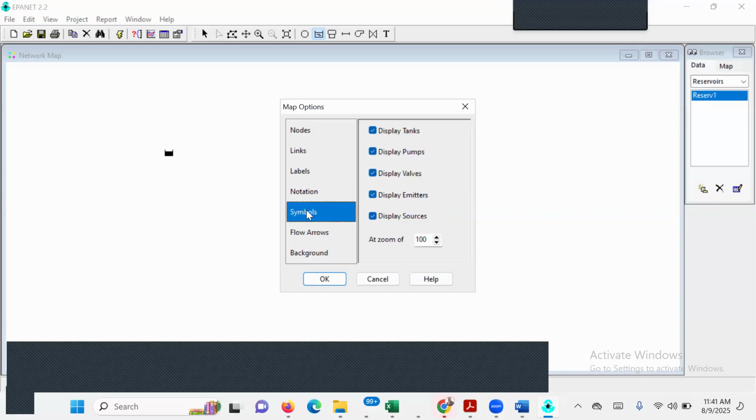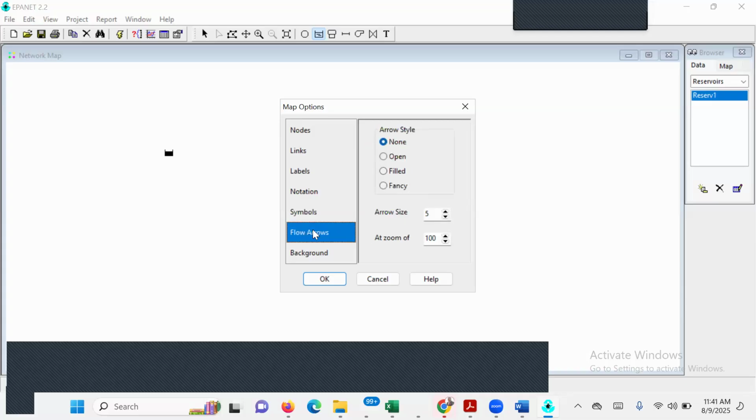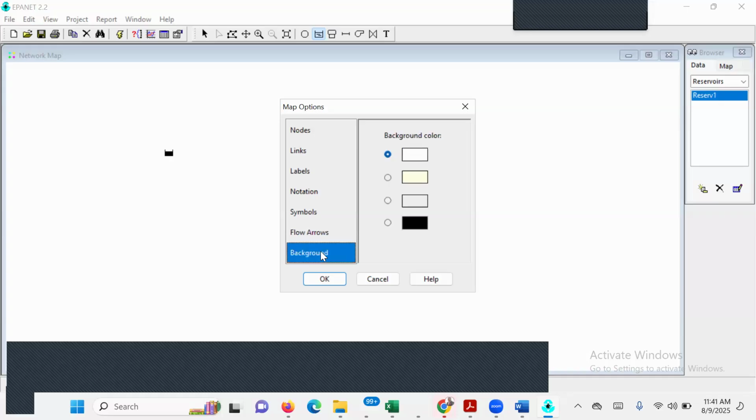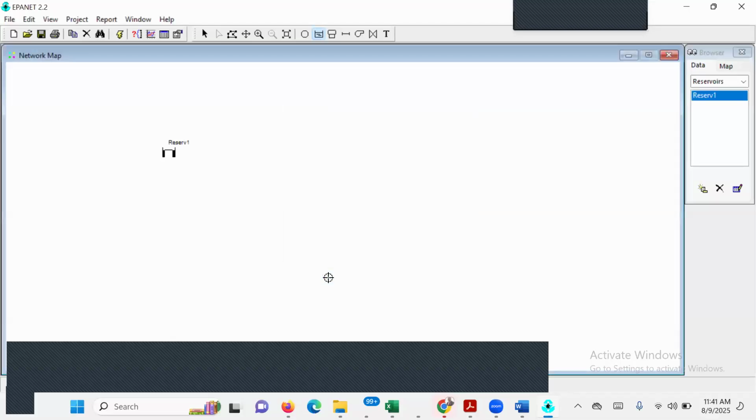I'll go to symbol. Symbol is already checked, so I'll leave it the way it is. Then I'll go to flow arrow. Do I want the flow arrow? I can choose a flow arrow, I can ignore it. It doesn't mean anything. Then background. I can choose a white background or black background. Me, I prefer white background. When I finish, I say okay.